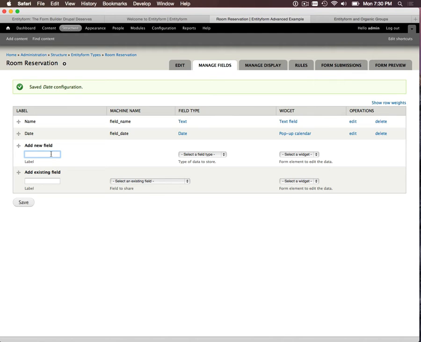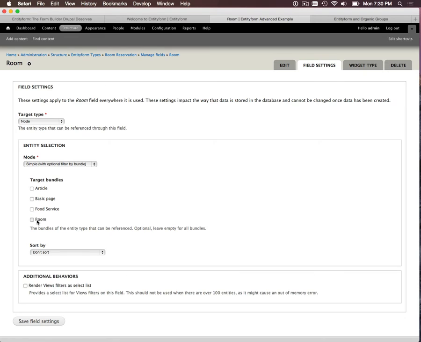So we're going to need two entity reference fields here, one for the room that you want to sign up for and one for the food services you want. So we'll have room, entity reference. We'll make it a select list because there's only a few of them. So this entity reference allows you to select some other entity and link it into this submission if you haven't used entity reference before.